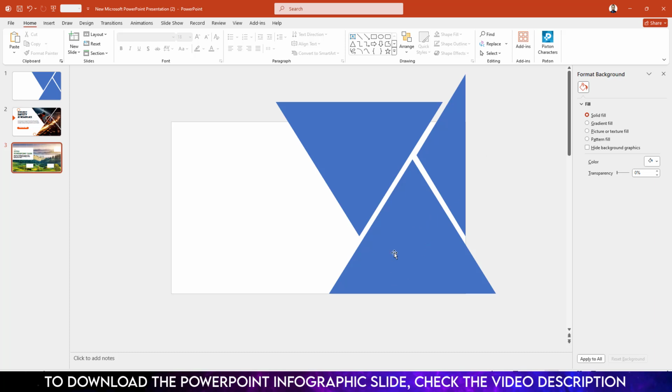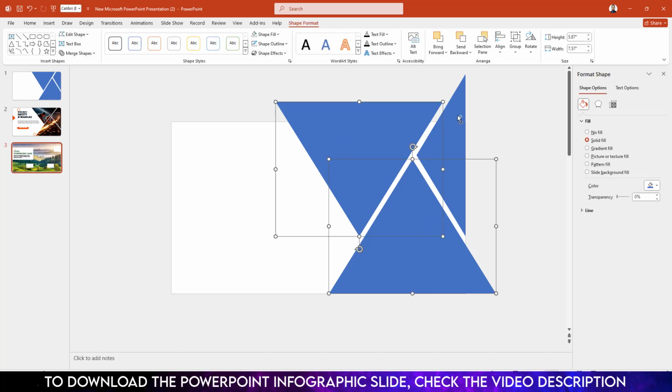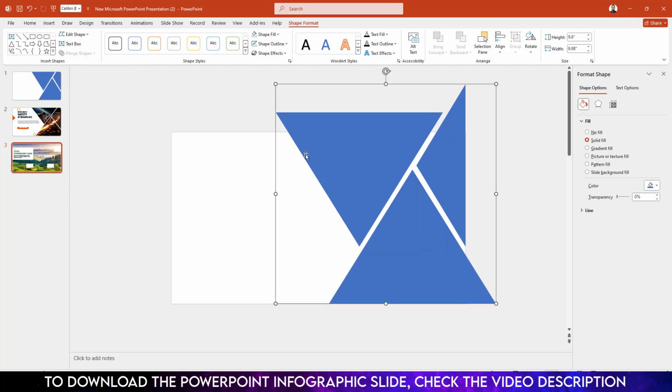Let me hold down the Ctrl key. Select this one, and this shape. Go to Shape Format, go to Merge Shape, click on Union.